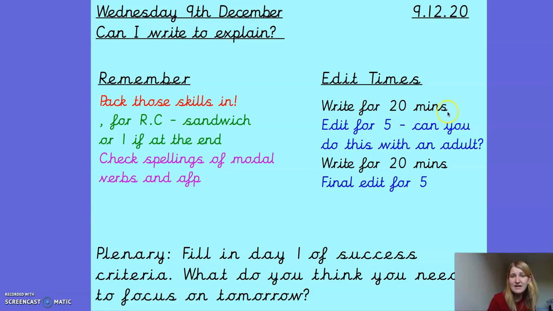Okay, you can write however you want. What I would suggest is if you write for 20 minutes, solid 20 minutes, just get writing, then have a 5-minute edit. If you can do it with an adult or a sibling, again, brilliant. Then you can write again for another 20 minutes and then have a final edit for 5. So that's looking at about 50 minutes worth of writing, including the editing time. At the end of the lesson, you can then fill in your day 1 of success criteria and have a think about what you need to focus on tomorrow.